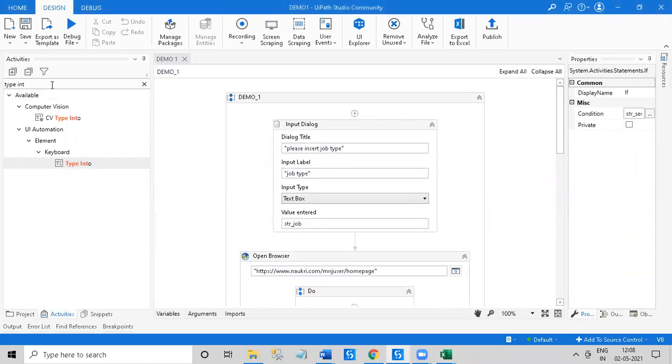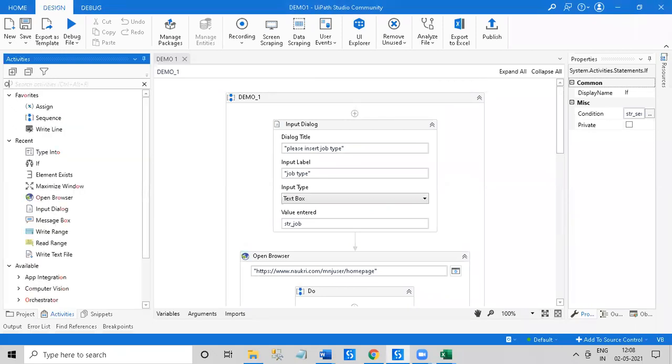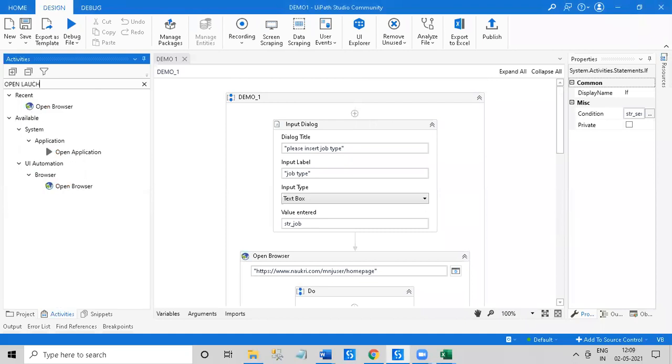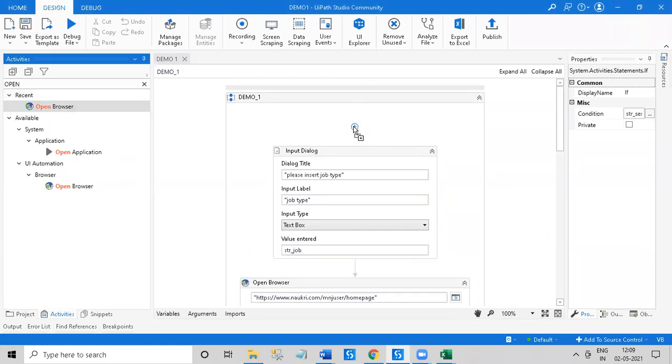Okay, let's see how we are extracting all this data. First of all, we will launch the browser. Open Browser is an activity which will help us to launch the browser.